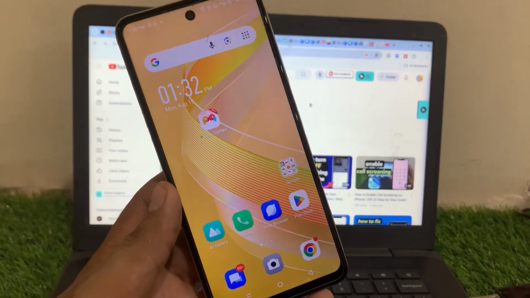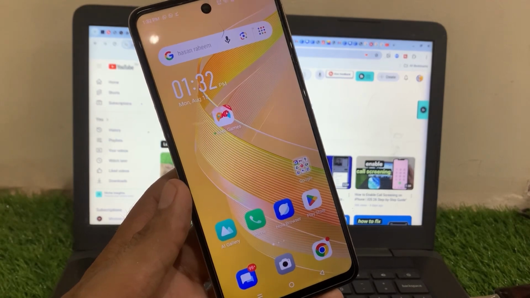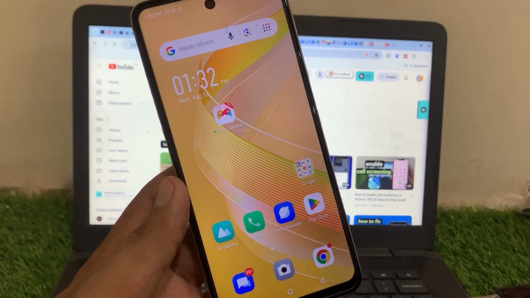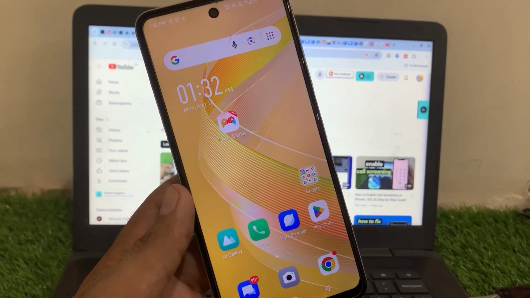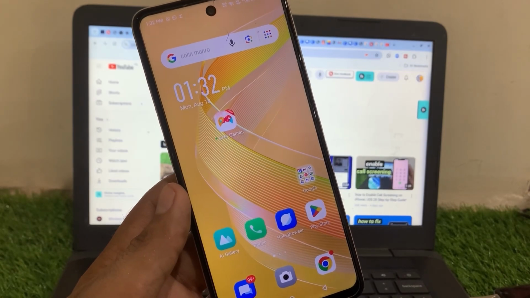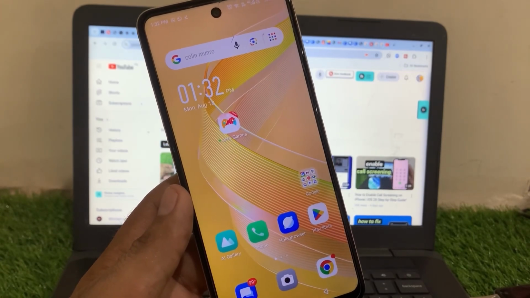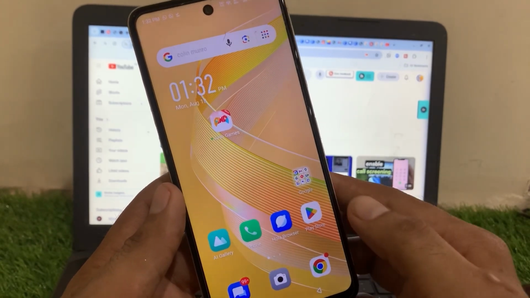In this short tutorial, I will discuss how to remove the background of any image on your Android mobile. So how can I remove it? Keep watching this video until the end. If you have Android or an iPhone, don't worry.